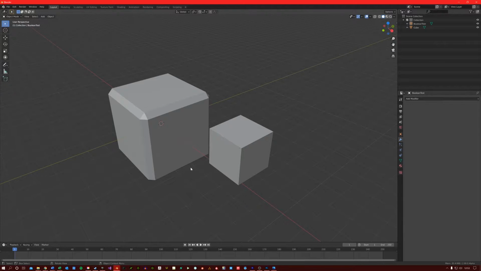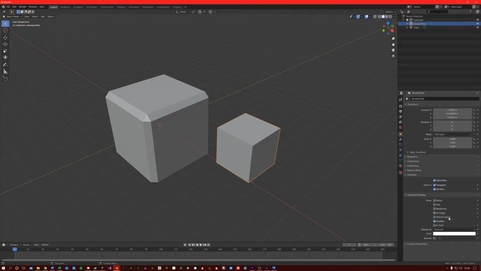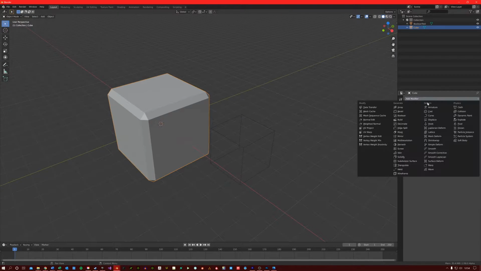The Boolean modifier is a really interesting tool. It allows us to use an object to cut into another object. So, for example, I have 2 shapes on the screen. I'm just going to change this smaller shape to display in wireframe mode, just so you can see what the Boolean modifier will do. I'm going to apply the Boolean modifier to this larger shape. Whatever shape has the modifier assigned to it will be the shape that is cut into.